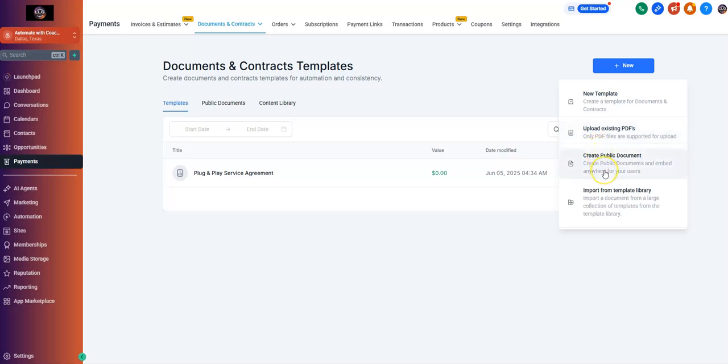If you want to create a document that you feel like you can share with all of your users, they will have access to it. Like me, I own an agency. So if I create this, that means all of my sub account users are going to be able to use it. I can do that as well. Or I can even import a document from templates that are already built inside of GoHighLevel. So feel free to explore those options as needed.